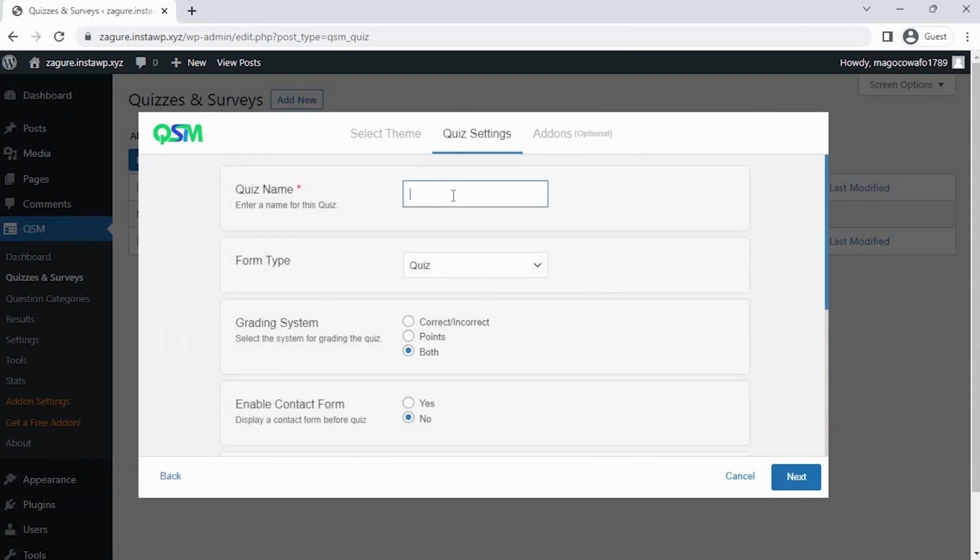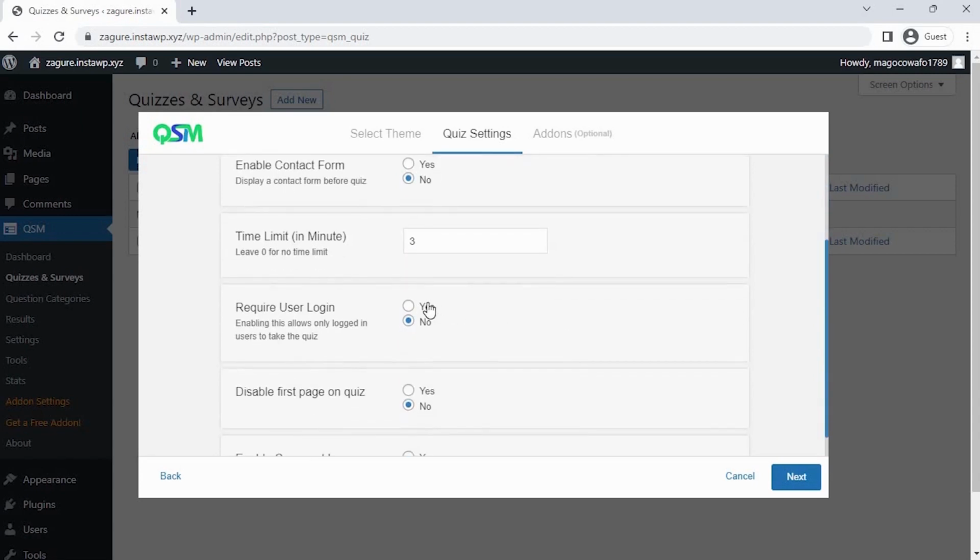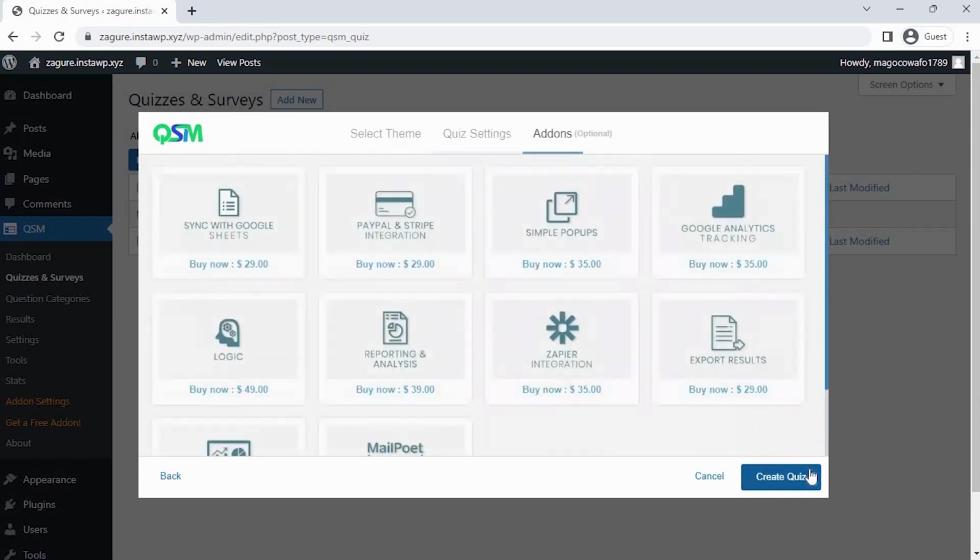Now, on the quiz setting page, we get an option for the initial setup of our form. I am setting a name for the form and selecting what kind of form we are using. You can even set up a time limit on your survey, if required, and you could select if you wish to show your survey only to the logged-in users. In my case, I don't need those, so I'm just skipping those and clicking on Next.